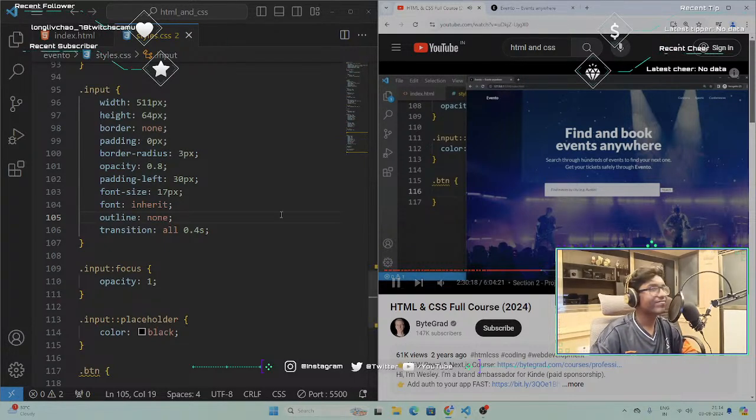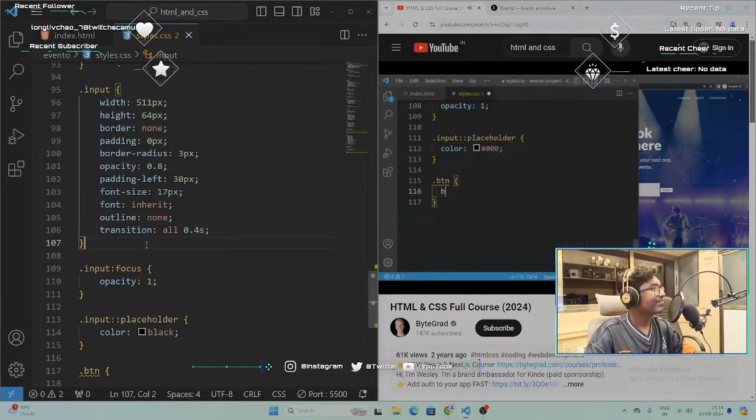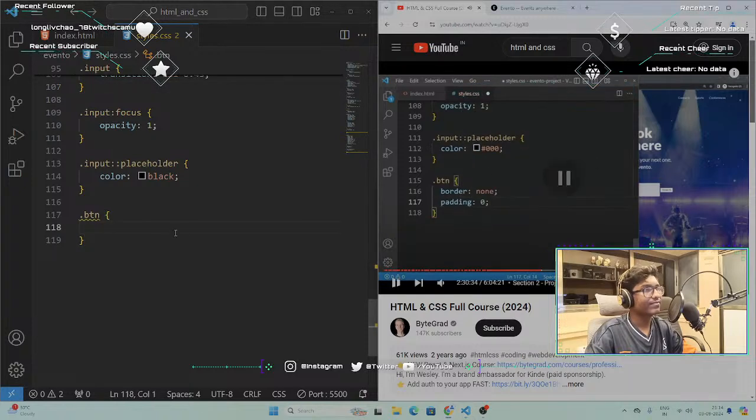Right, so the button has some default styling. It actually has a background color and it has a border as well. So let's start styling this by removing that default styling. We don't want that border, and it also adds some padding, and we don't want any padding.